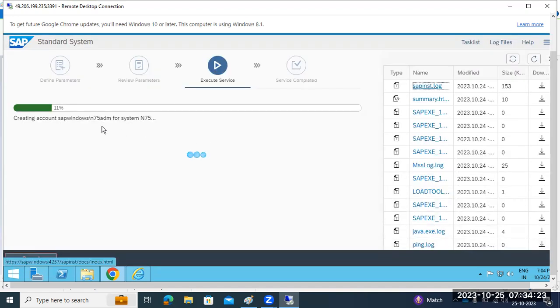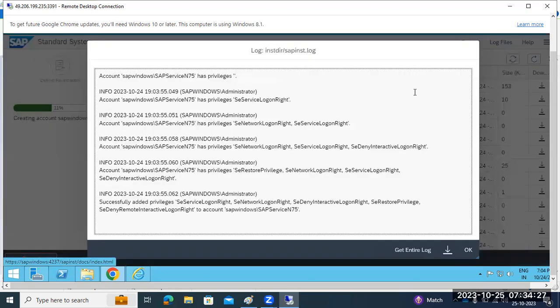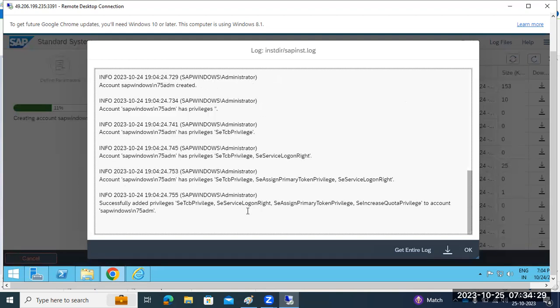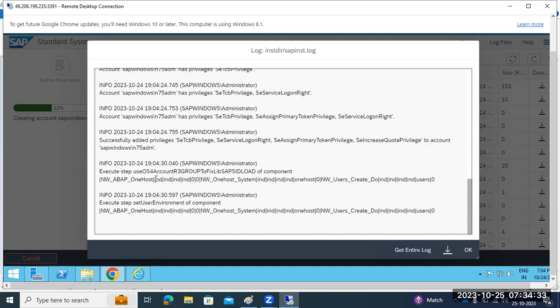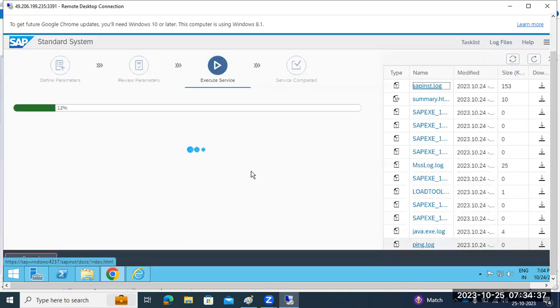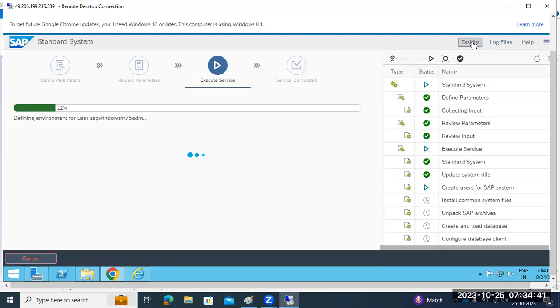Next one is the SID ADM user being created. See here, the SID ADM user. Once that is created, then we will go to the 12th one. Then it is 12%. Like that, it will take the steps one by one.